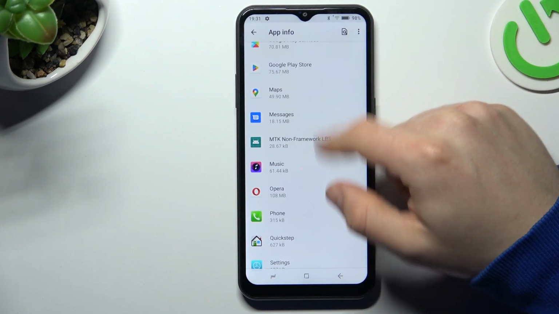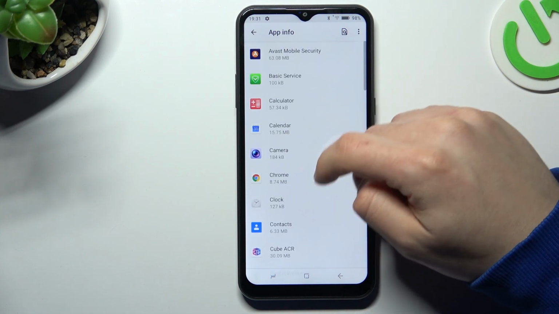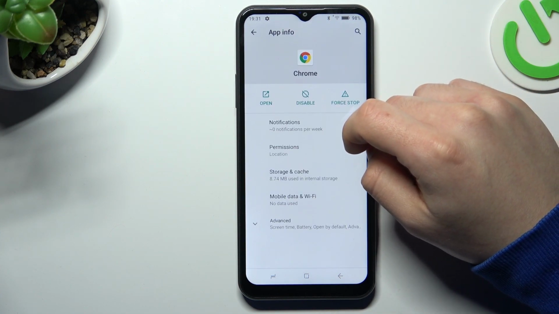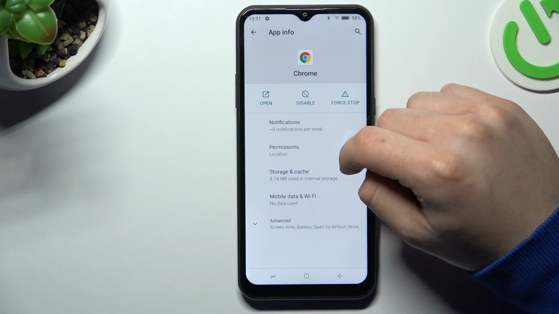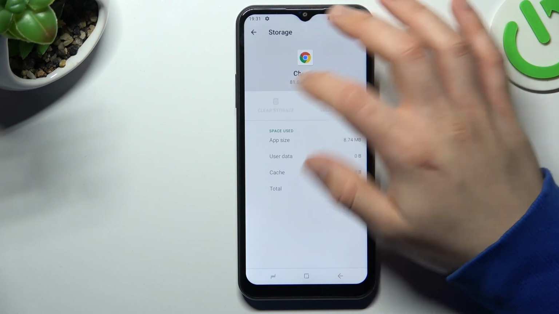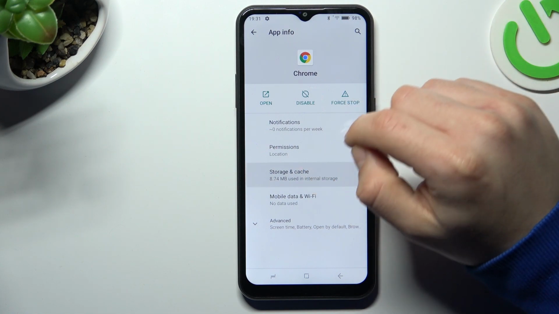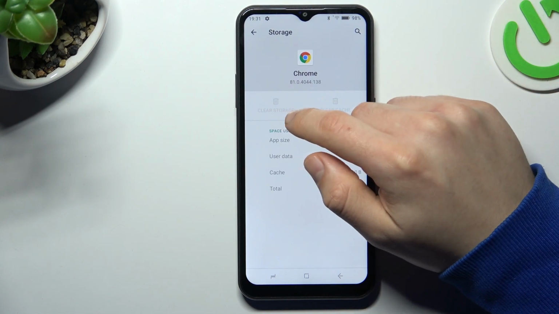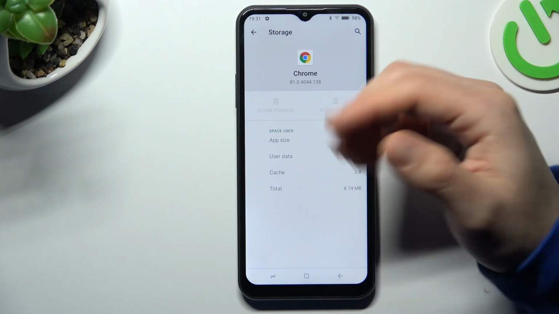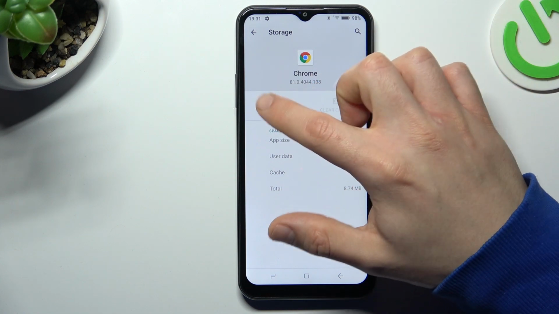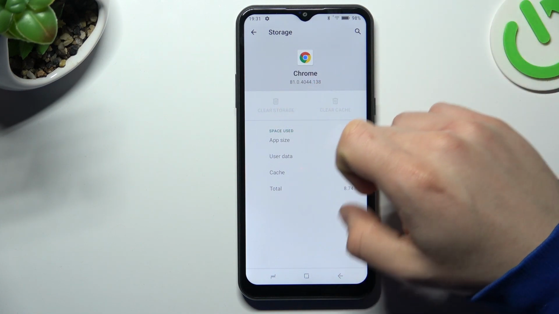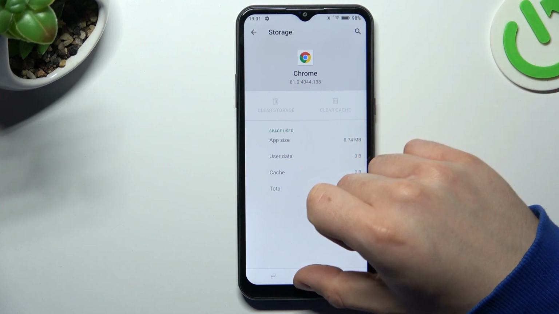After that, in the second step, go back to the apps and look for your web browser. Now choose storage and cache. I'm not sure why I can't clear the storage and cache, but in this step, just tap on the clear storage and that's it. Your web browser should be free from notification virus.